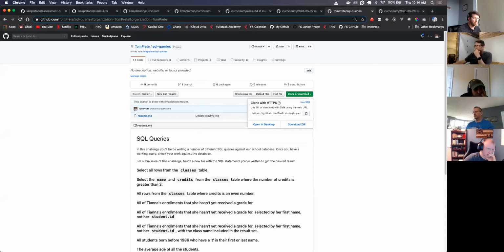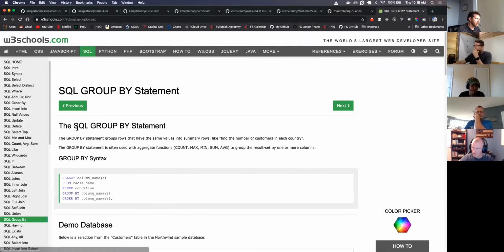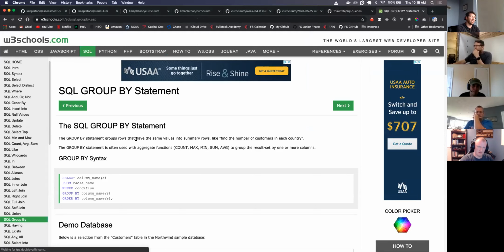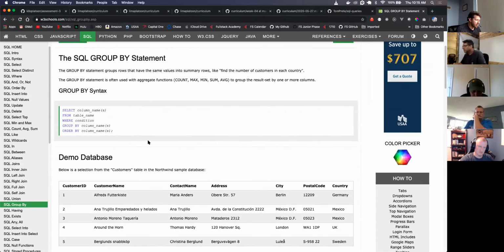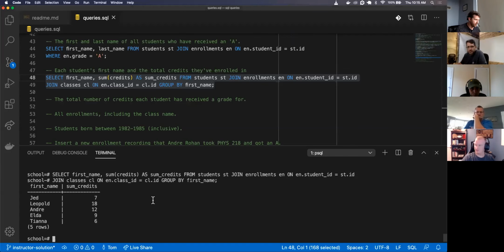So yep, let's look at group by SQL. A group by statement groups rows that have the same values into summary rows, like find the number of customers in each country. So group by statement is often used with aggregate functions. So you're just aggregating all that data. So you're just grouping everything from that column. Like you're grouping all the credits by the first name. All right.